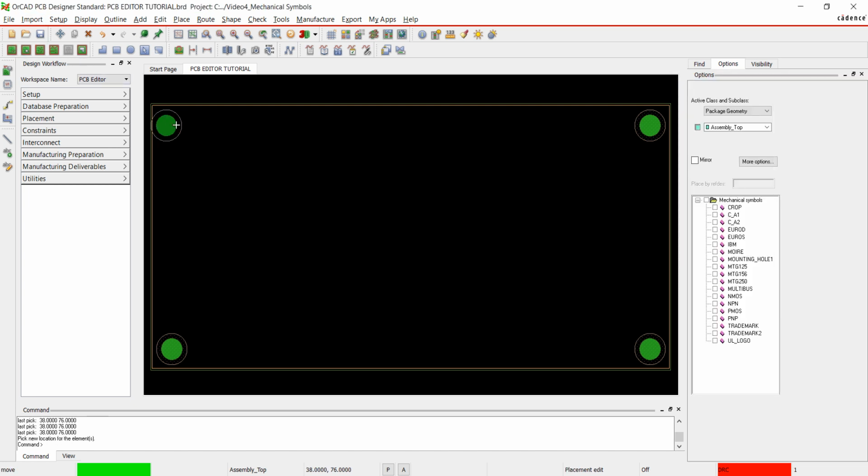To move a hole, click the Placement Edit button. Just click and move. Now our board is created and the mounting holes are added.